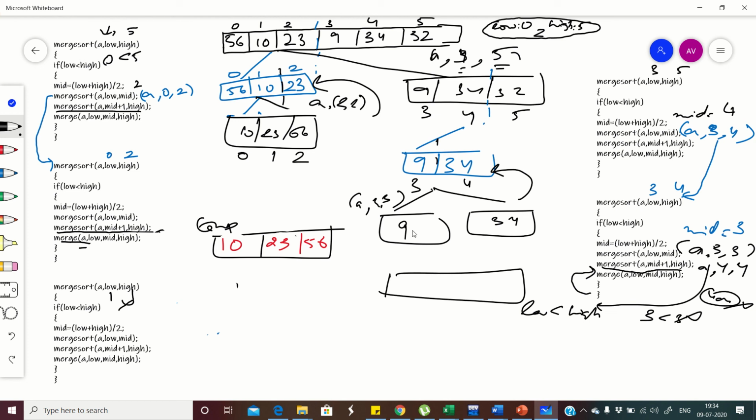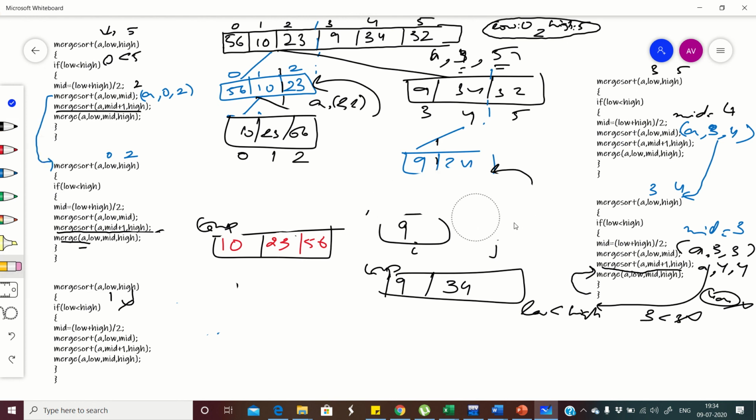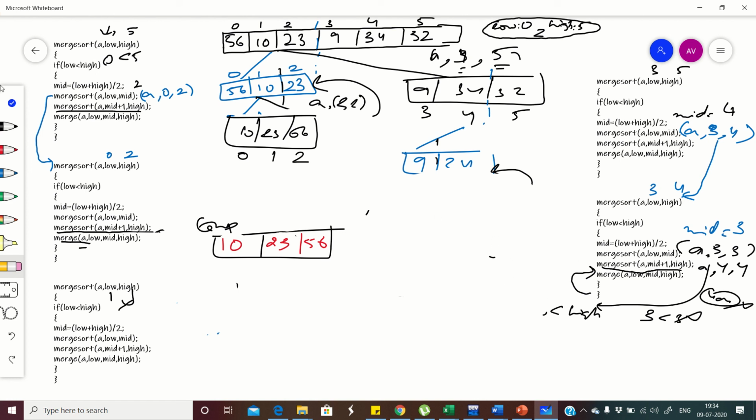So merging, 9 is lesser, so this will be considered as i, this will be considered as j. Now 9 and 34 are compared. 9 is minimum, so it will be written in the temporary array, and 34 will be written next. So this array will be reflected here. So you will be having the resultant array as 9 and 34, this is 3 and 4.